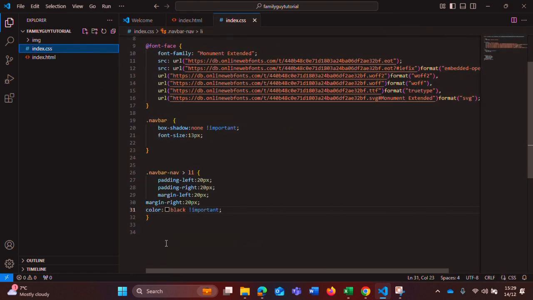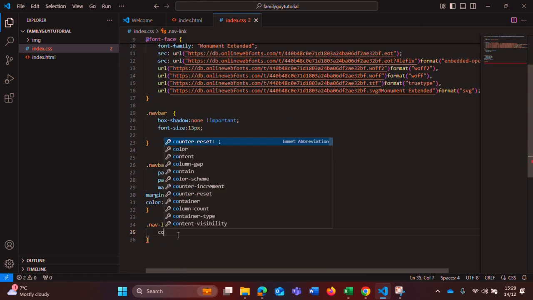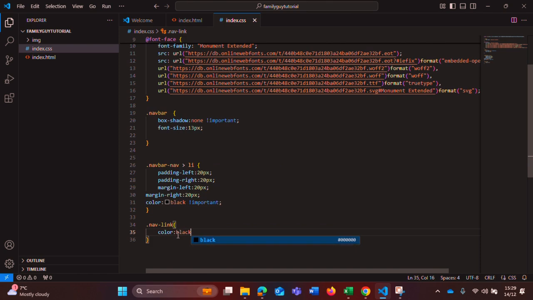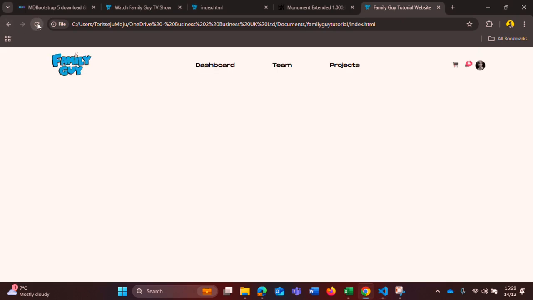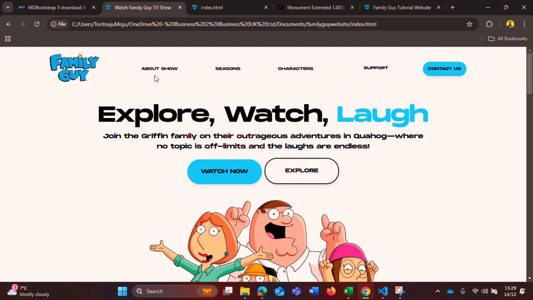So let's come here to be more specific. We'll come here, nav link. Let's give this a color black. I think this should work now. Let's remove this one. Yeah, so you can see now it's black in color. You understand? So we've been able to achieve that actually. So the next thing we do now is to put in all our necessary things.